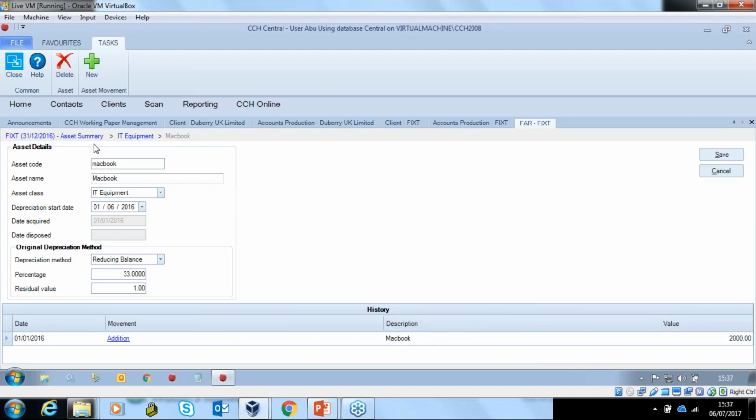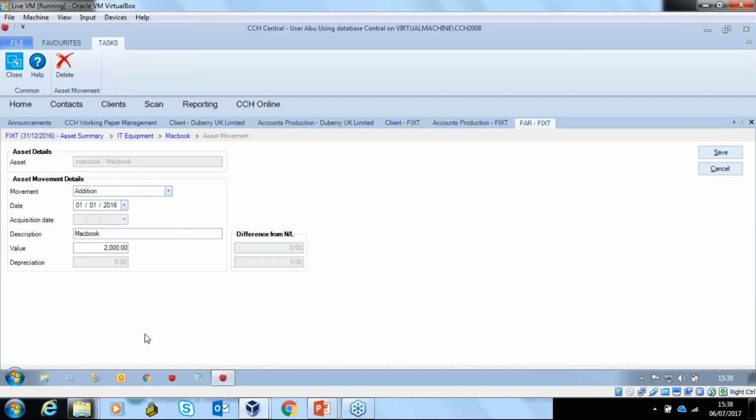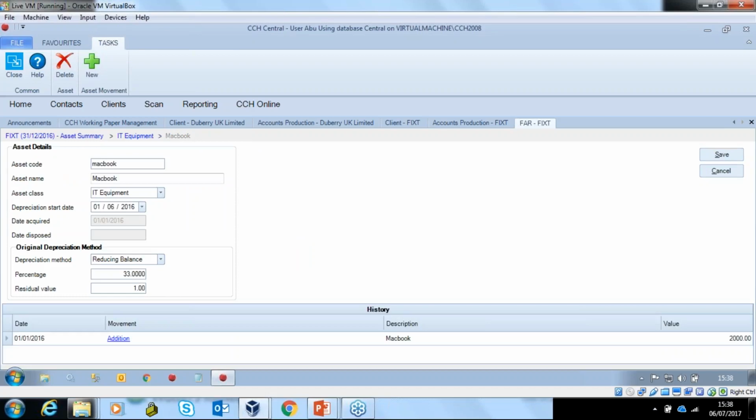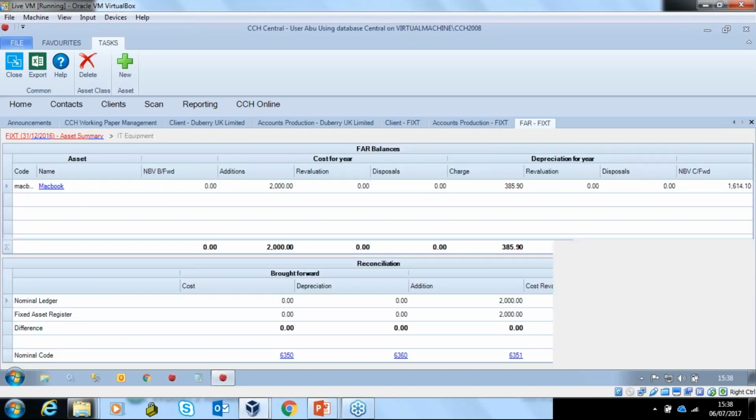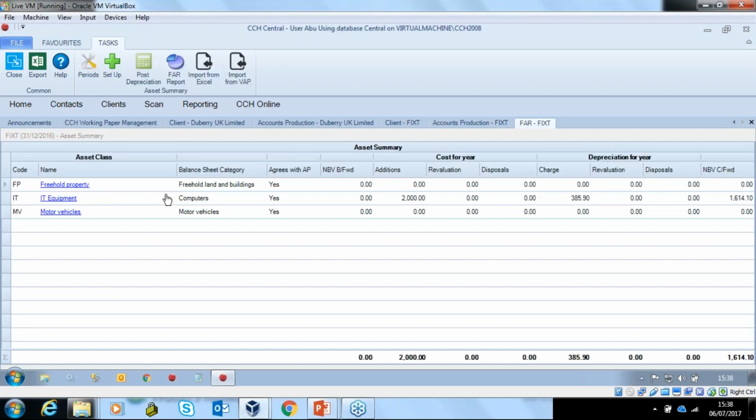I can use the breadcrumb trail, as you can see here, the hyperlink, to go forward and back up the fixed asset register on an ad hoc basis. So the addition is the furthest most along the asset movement. Then I can go back up in the breadcrumb trail out of the movement types to the actual asset itself, and I can make changes here to the overall IT equipment as a class, and then the summary as my overall report on all fixed assets, so I can see what the net book value is and the depreciation charge.